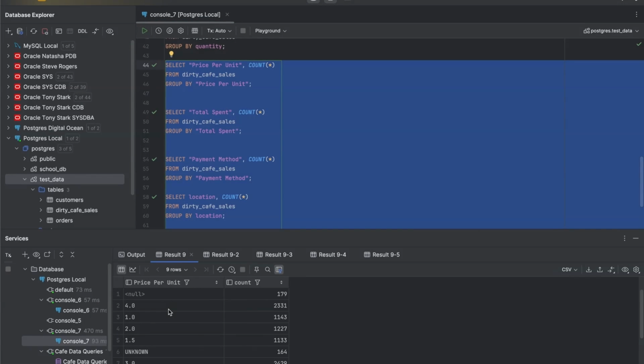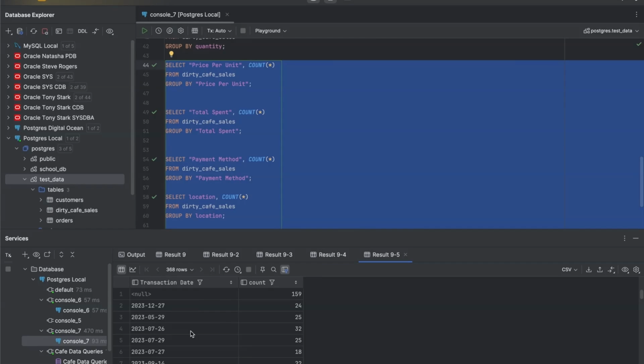For the price per unit, we can see some numbers, but we also see null values, error, and unknown. For the total spent, we see numbers as well as null, unknown, and error too. We see the same kind of result for payment method, a mix of values, but also some errors and unknown values. For location, we have a couple of different values and the same issues with other rows. Finally, the transaction date column shows a lot of different values, but also some missing and error values. So that's a quick overview of the data.